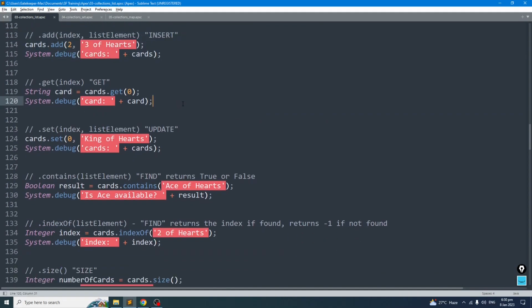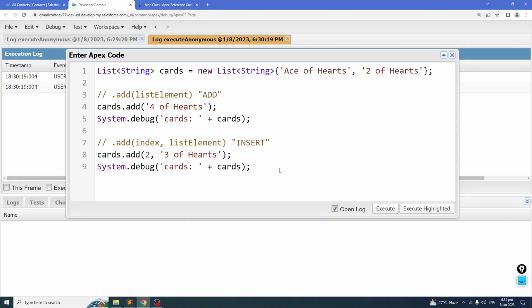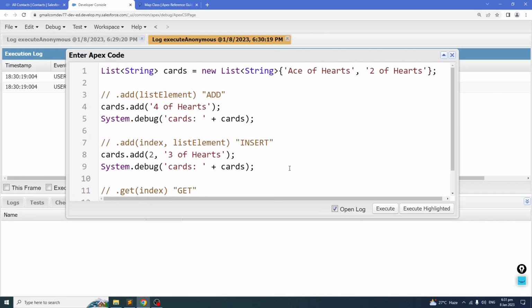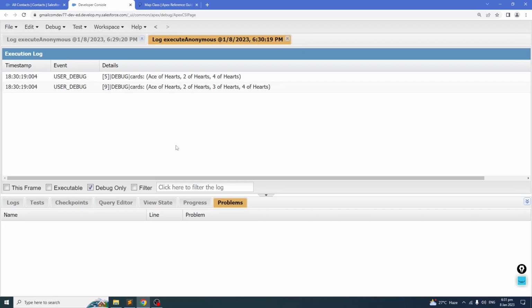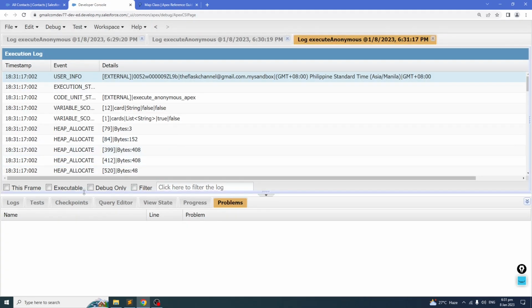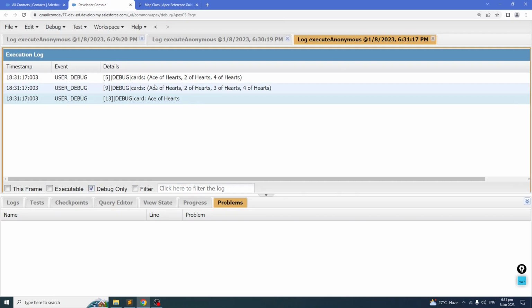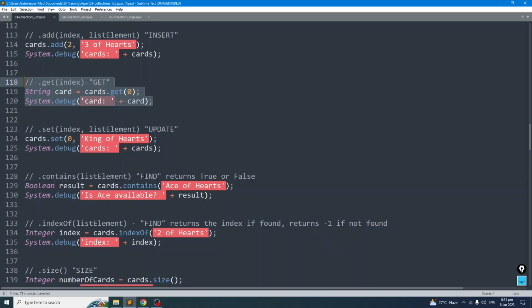Next one is what I call get. Basically, it extracts the actual value from a list based on the specific index. Okay, so let's go ahead and try that. In this particular code, I'm gonna be getting the ace of hearts. Execute, debug only. There you have it, ace of hearts, which is the first one.